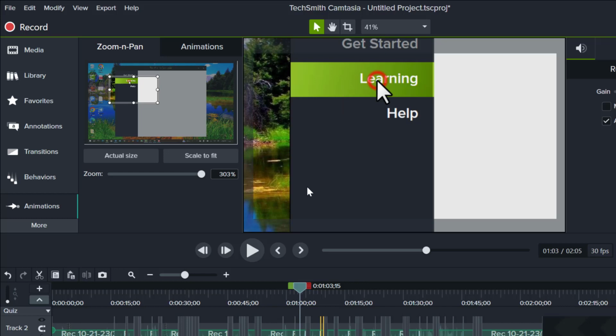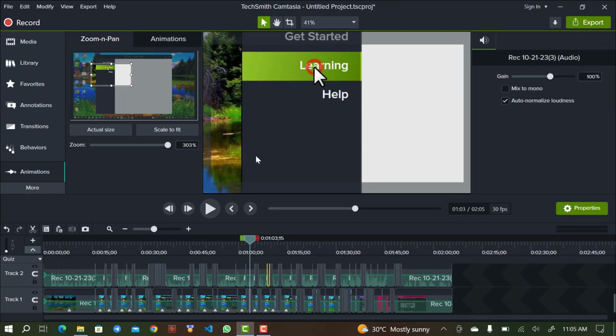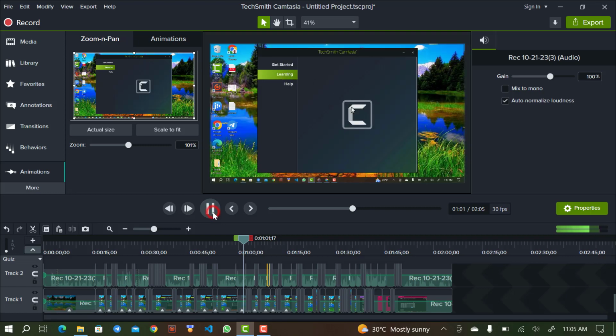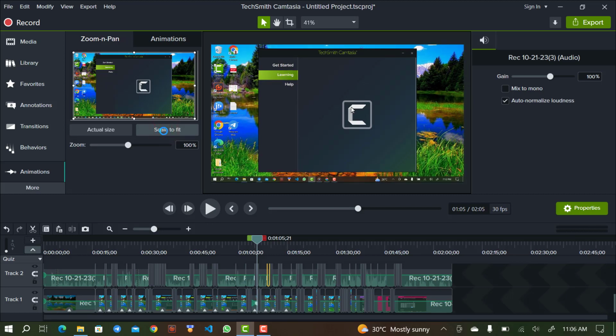So on each and every area where you click, for you to see clearly what you are typing or what you are clicking to the next stage. When I play it now, you see the zooming effect. Come back here. Let's go to the next, which is learning. You can see it is zooming in and zooming out, and when I want to stop it and go back to the normal size, I click scale to fit. Now it has gone back.